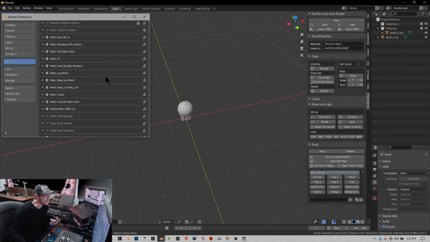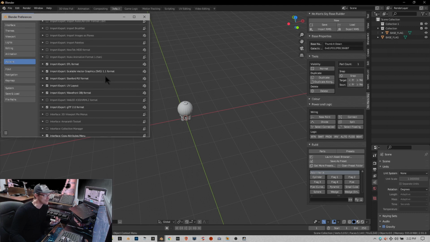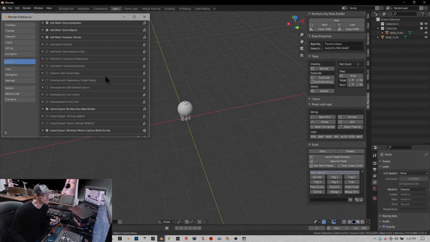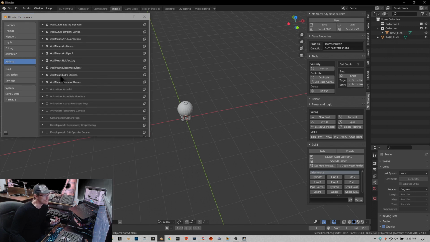So our important things are the add mesh and what's the ones up here? Add extra objects is the big one there. Mesh.